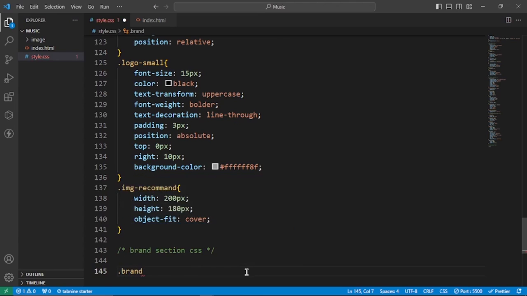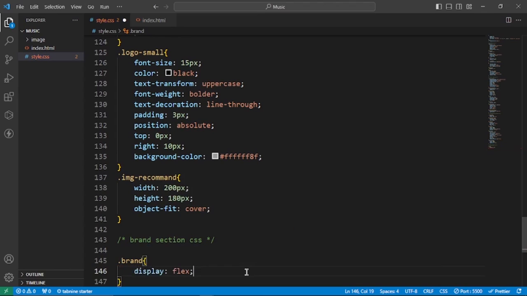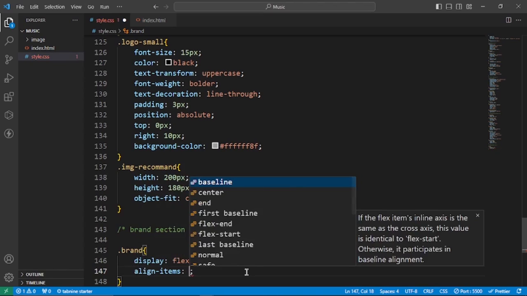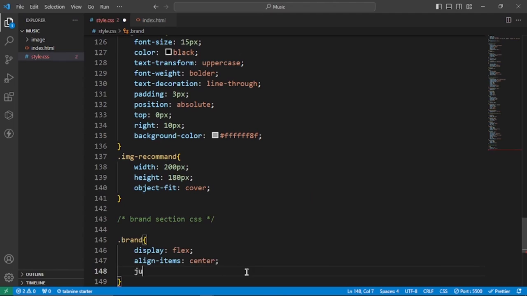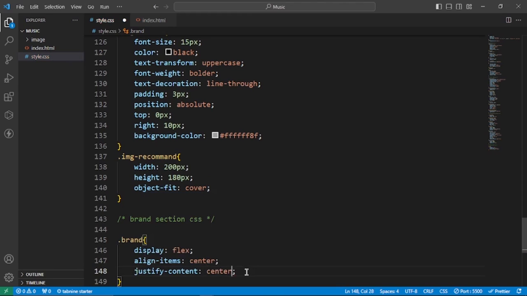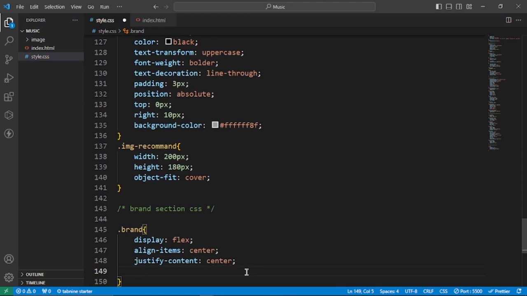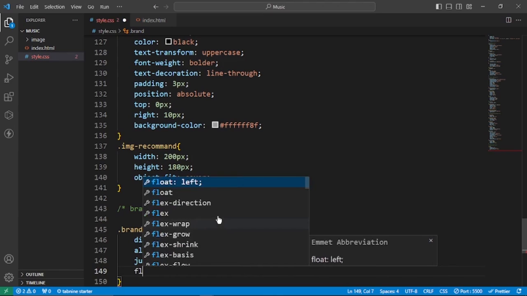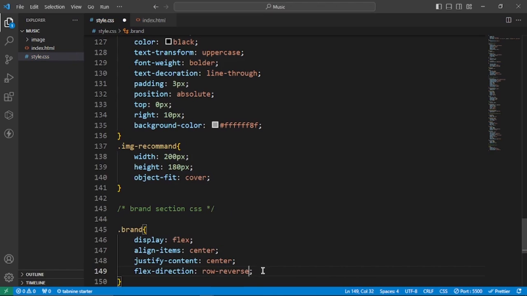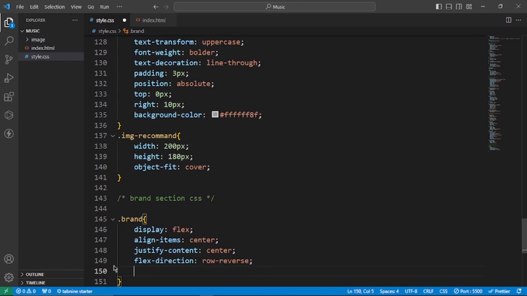Remember, we have the class of brand, and this brand I'm going to give a display of flex. I'm going to align items to be in the center. I'm going to justify content to space between. Actually, no, we don't want to justify it to space between, we want to just put it to the center too. After putting it to the center, we want the direction to change to row-reverse. I want the text to be at the left side, and at the right side I want the image.